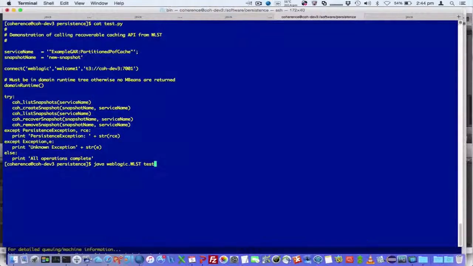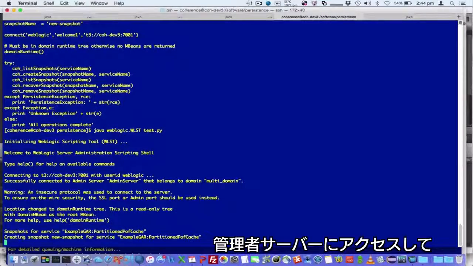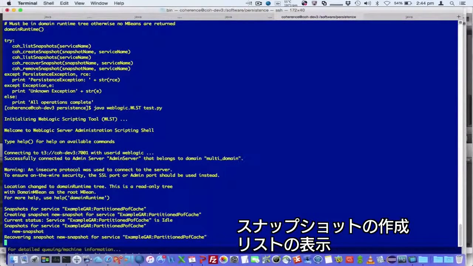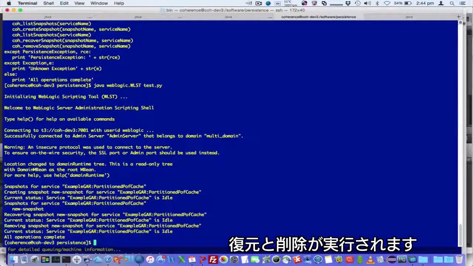weblogic.WLST, see we're connecting to the admin server. It's then creating the snapshots, listing the snapshots, recovering and removing.